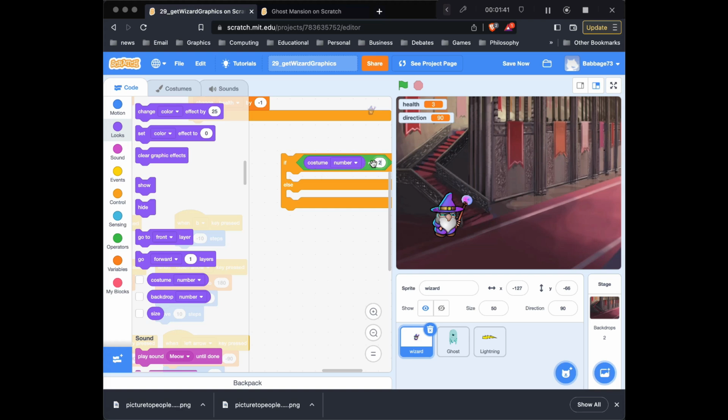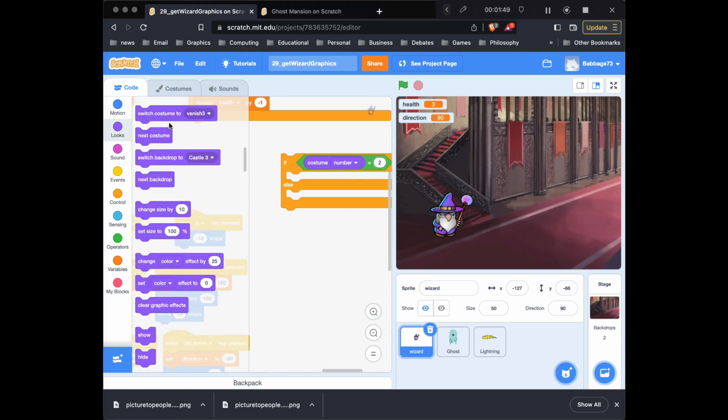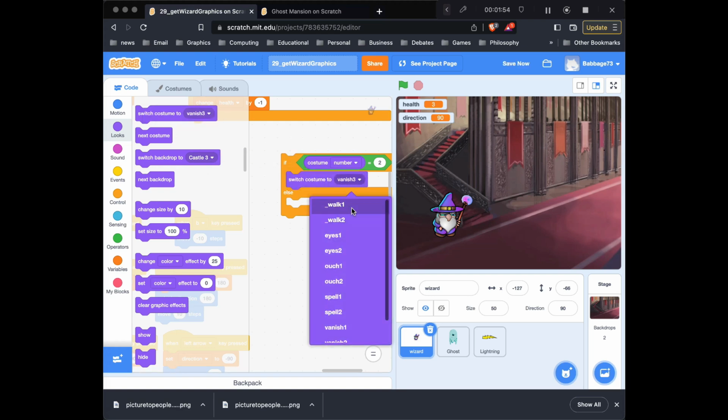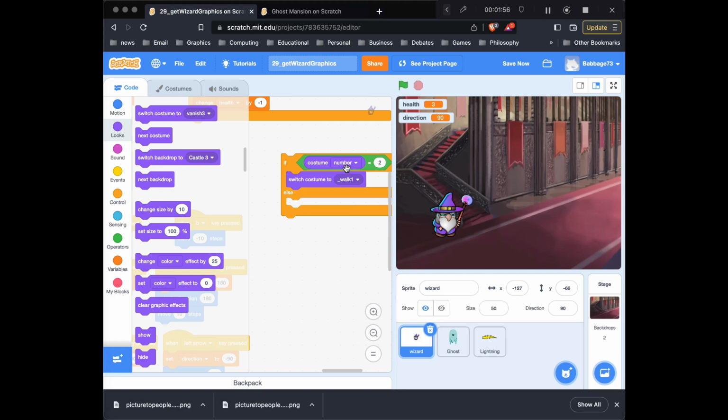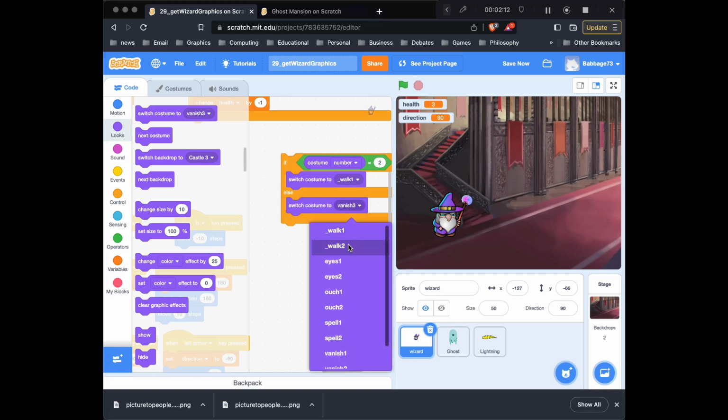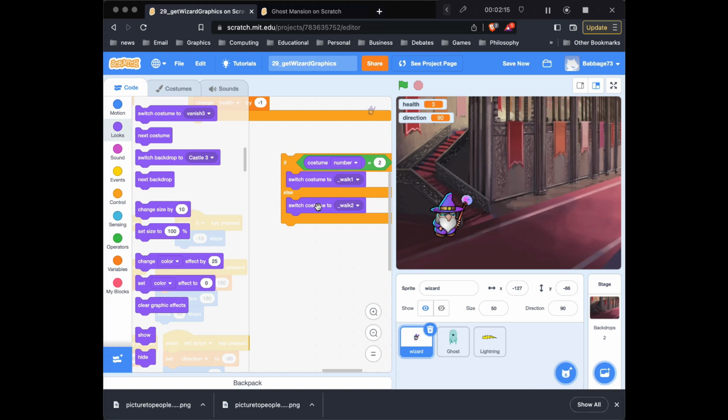So if the costume number is currently 2, then the next costume has to be costume 1, because we're going back and forth. So switch costume to costume 1. Otherwise, if you're not in costume 2, well, if you're walking at all, you must be one or the other. So if you're not in costume 2, you must be in costume 1, which means you've got to switch to costume 2. All right, so we're just alternating. Whichever one he's in, we switch back to the other one. So if you're in 2, switch to 1. Otherwise, you must be in 1. In that case, switch to 2.